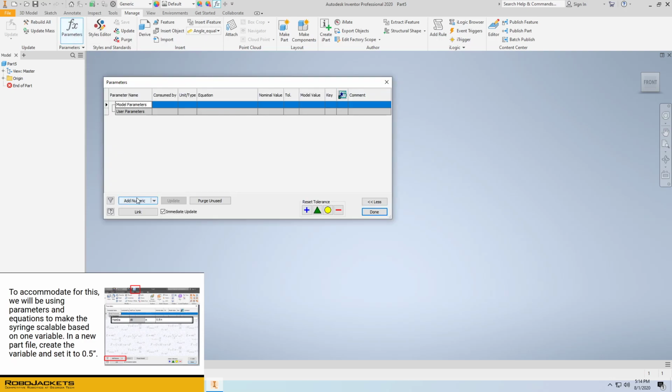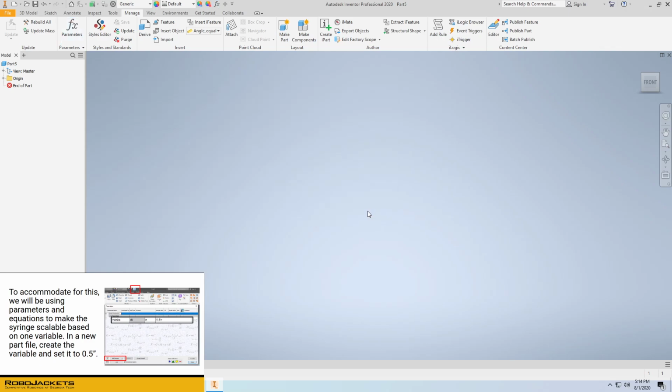Here, you'll be able to add a parameter. We'll name it main dia, and then edit the equation that determines its value to be 0.5 inches. And this is a good starting location.